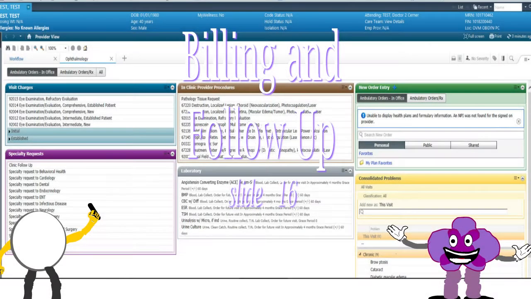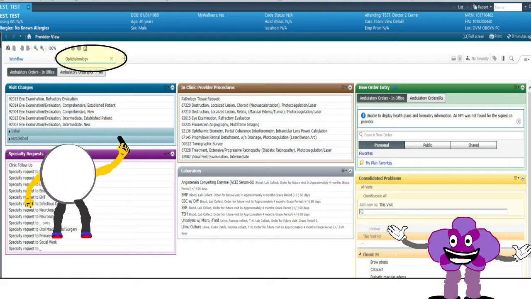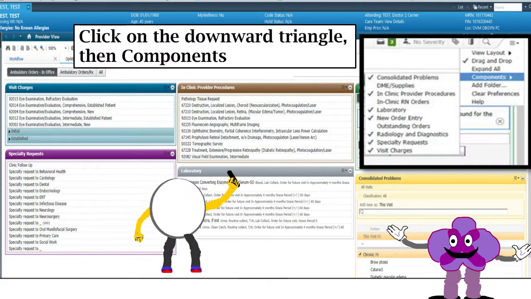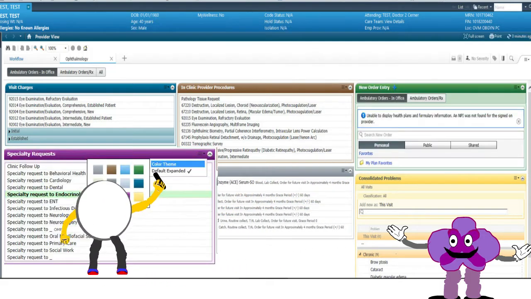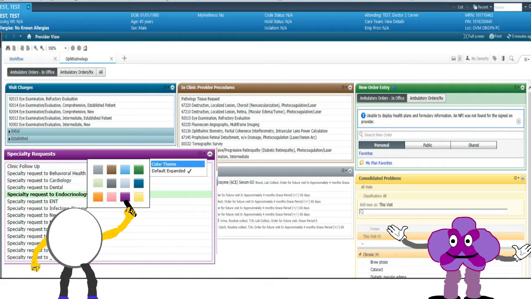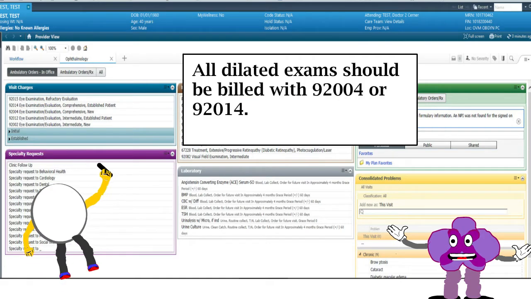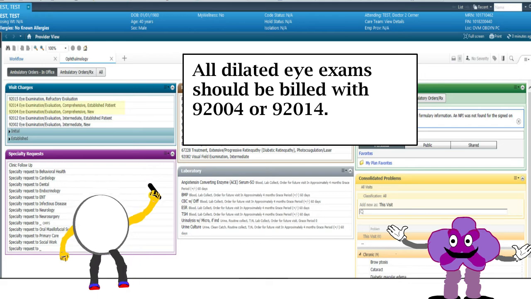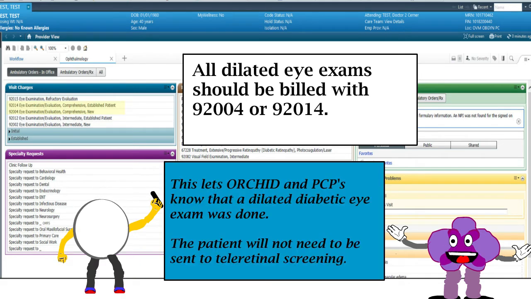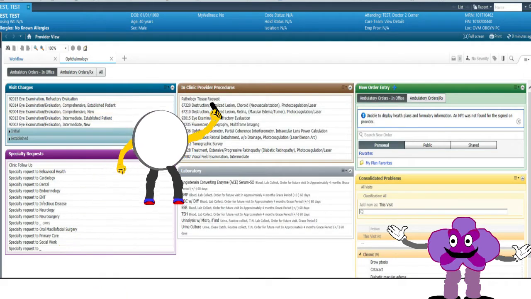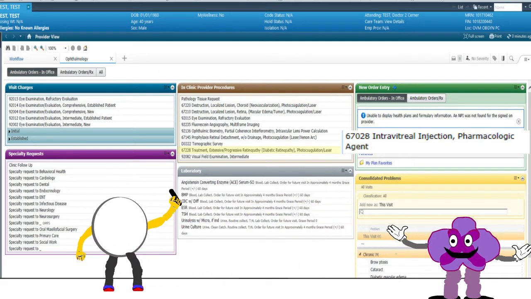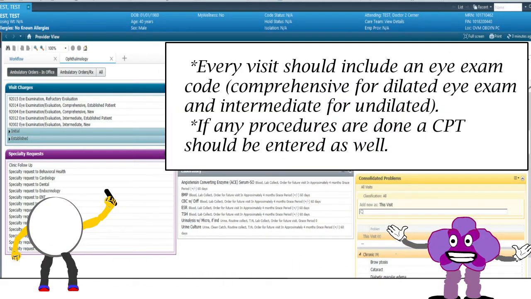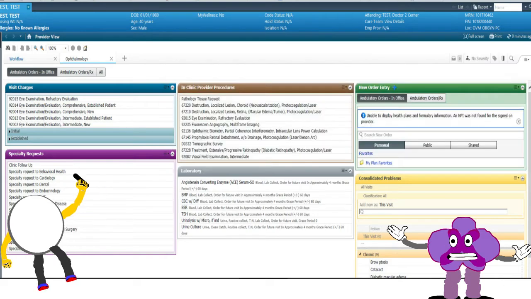The Ophthalmology tab is designed to be the place where all orders are submitted. It can also be customized by eliminating ones that we do not need and color coding for easier navigation. All dilated eye exams should be coded with 92004 or 92014. This lets Orchid and the PCPs know that a diabetic eye exam was done and the patient should not be sent for teleretinal screening. In order to count and bill procedures, we must enter a CPT code. This includes PRP, intraocular injections, and glaucoma lasers.